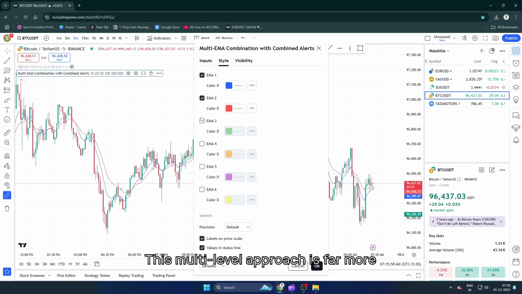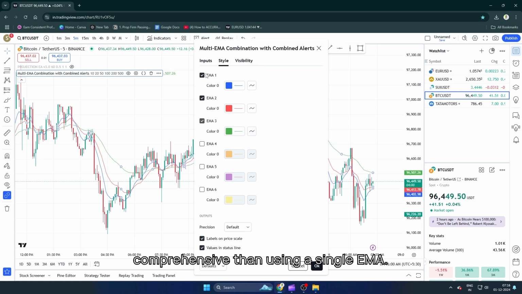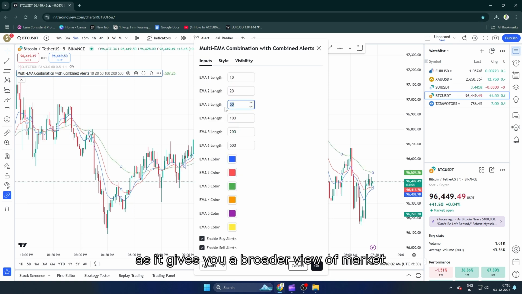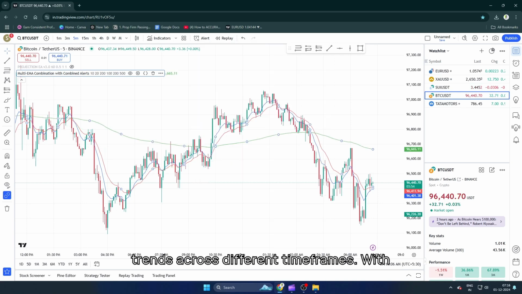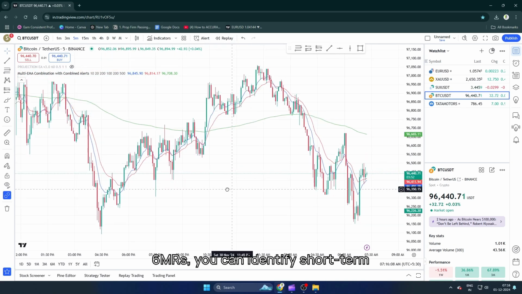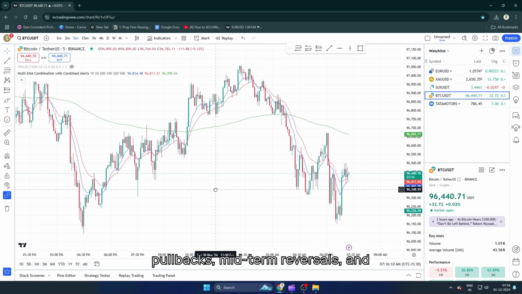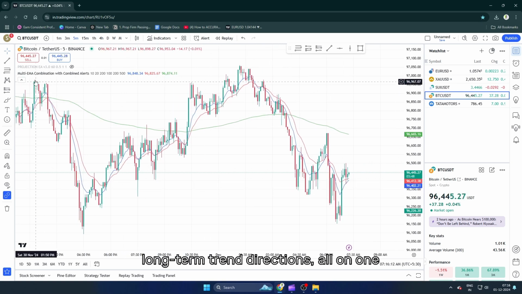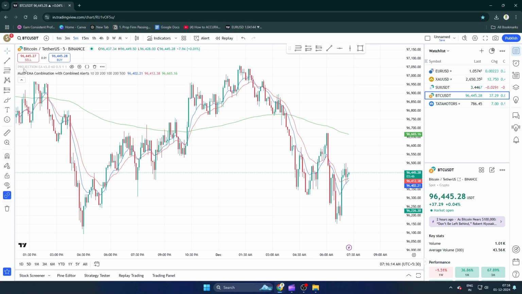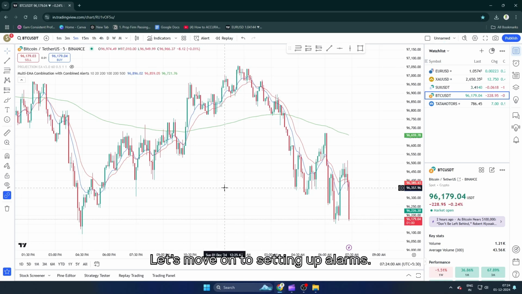This multi-level approach is far more comprehensive than using a single EMA, as it gives you a broader view of market trends across different time frames. With 6 EMAs, you can identify short-term pullbacks, mid-term reversals, and long-term trend directions, all on one chart. Let's move on to setting up alarms.